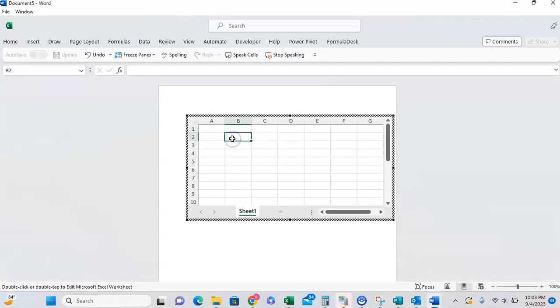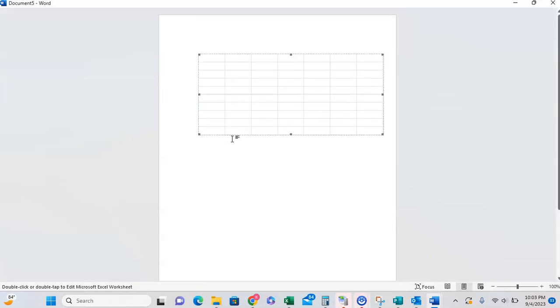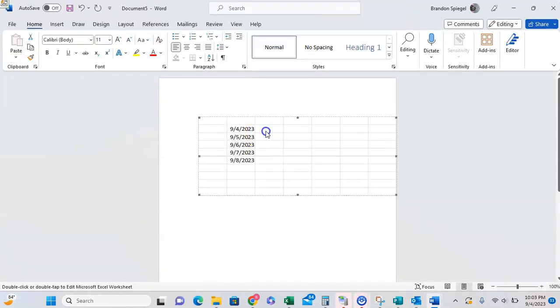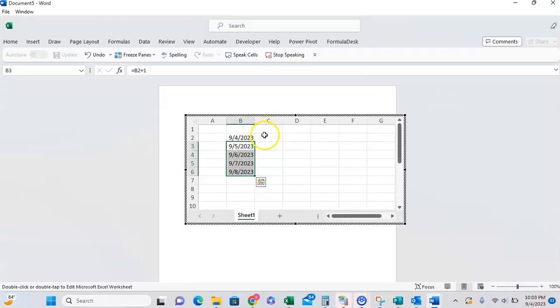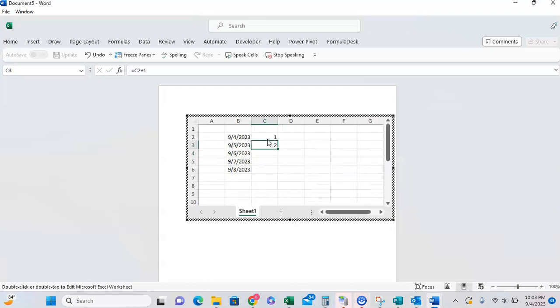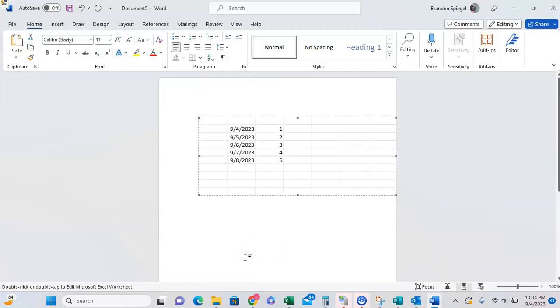So let's just say, for example, we want to put in some random numbers, some random dates. So use the TODAY function, equals this plus one. As you can see, some of our favorite functions can now be used in Word. And then we can type in one, equals this plus one, and then drag that down. Now we have some dates, we have some numbers. And then we can click out of that, and now this is what it looks like.